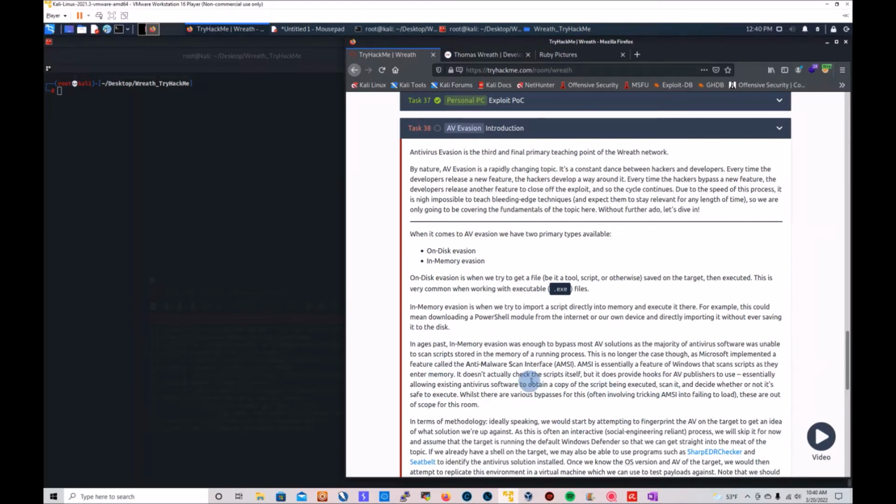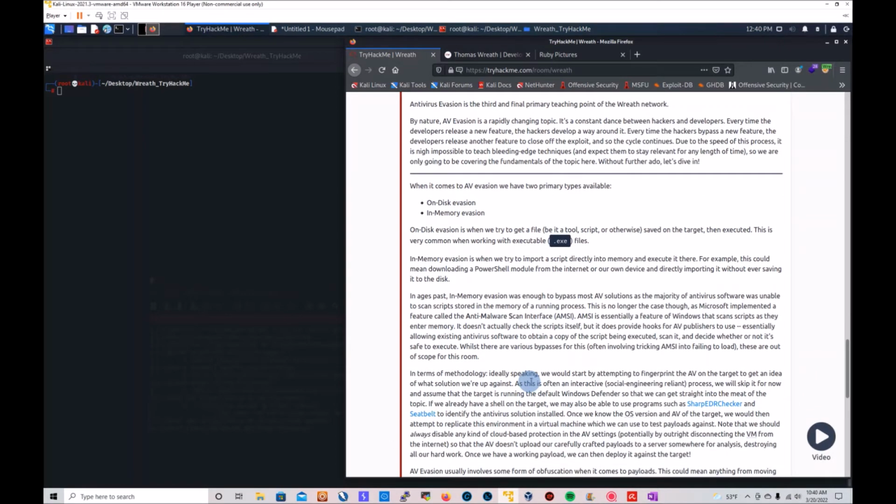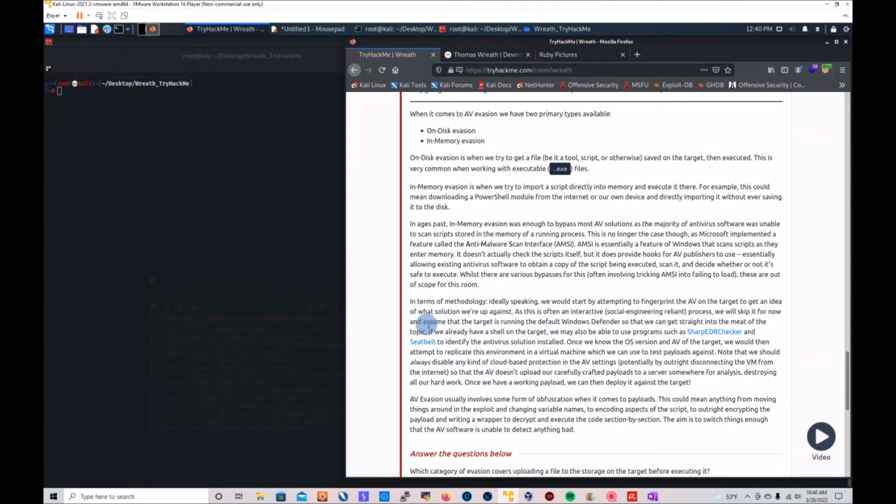We need to fingerprint the AV on the target to get an idea of what solution we're up against. If we already have a shell on the target, we may be able to use programs such as SharpEDRChecker and Seatbelt to identify the antivirus solution installed.